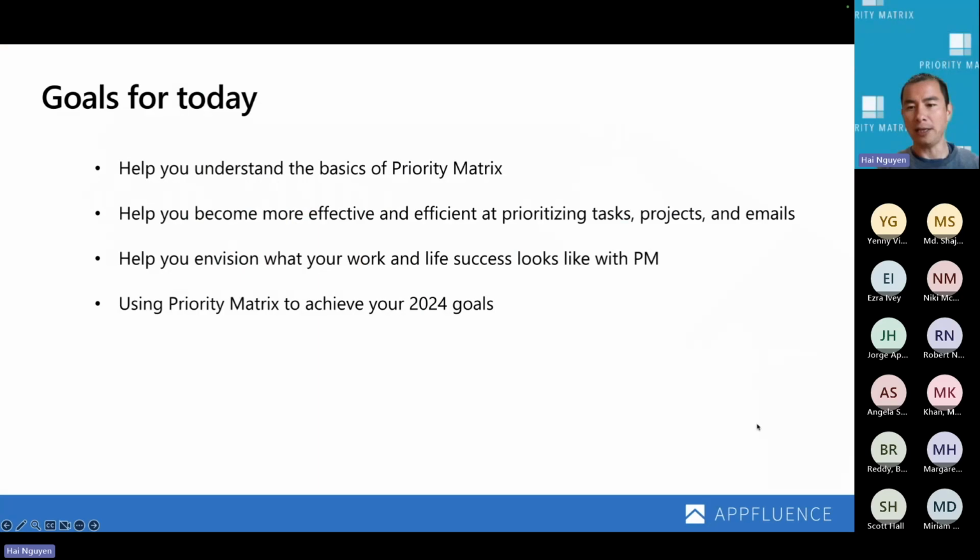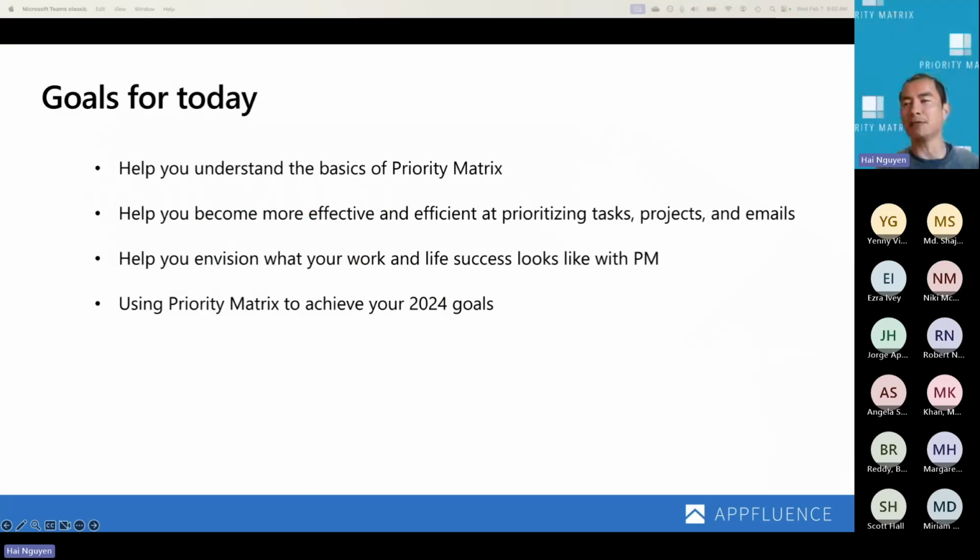Our goals for today: help you understand the basics of Matrix. I think that's very important, that you can walk away from today's webinar knowing how to use the product at the most basic level, but also at the most productive level. And then help you become more effective and efficient at prioritizing tasks, projects, and emails. And so I do highlight the difference between effective and efficient, right? Efficient is doing things more quickly, but effective is doing the right things.